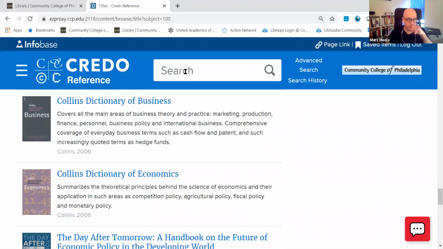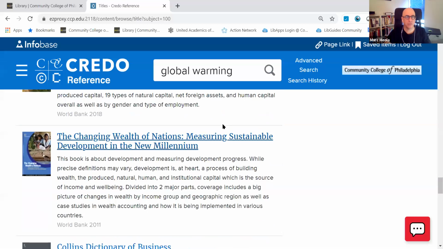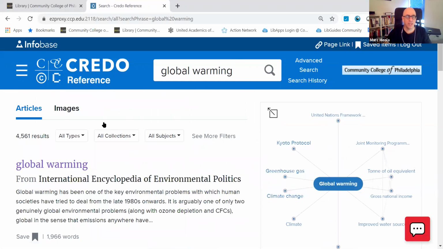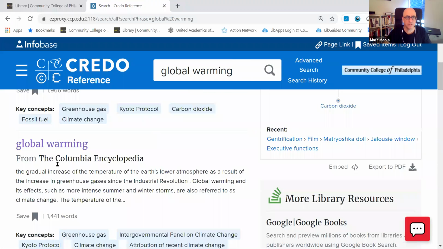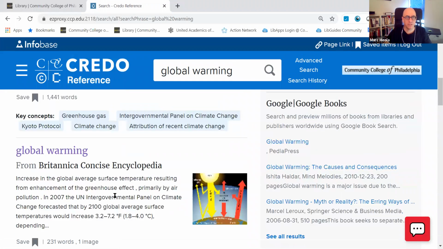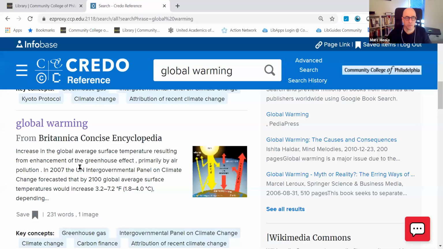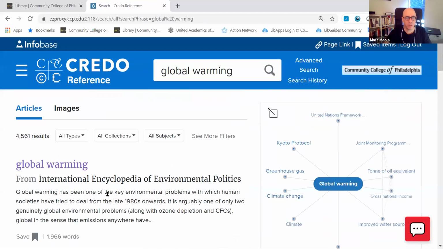And like I said, we can either search the individual titles, or we can do this global search, and useful for background information or definitions. I'm just going to do global warming and see if we can find some kind of overview. Let's see, is it working? Do I have to hit enter? Let's see. Okay. So again, focusing on the left-hand side, these are the results, and you might want to just sort of browse through here. Here's something, International Encyclopedia of Environmental Politics. Here's the Columbia Encyclopedia, Britannica Concise Encyclopedia. This one is probably going to be a shorter entry than this one, which will probably be longer.